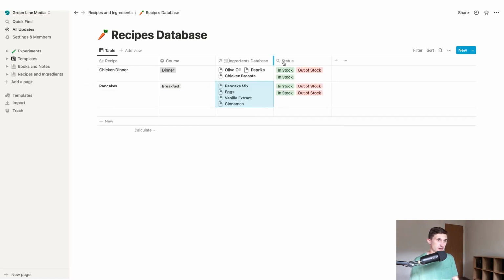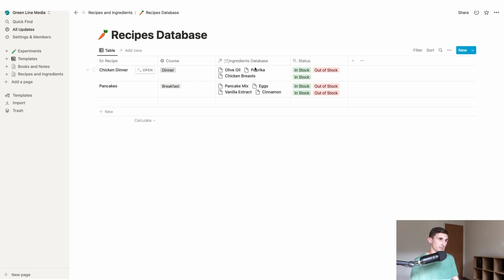And as you can see, still very useful, right? So we can see that if we wanted to make chicken dinner here, we're only missing one ingredient, paprika. But if we want to make pancakes, we're going to need to get eggs and cinnamon still.